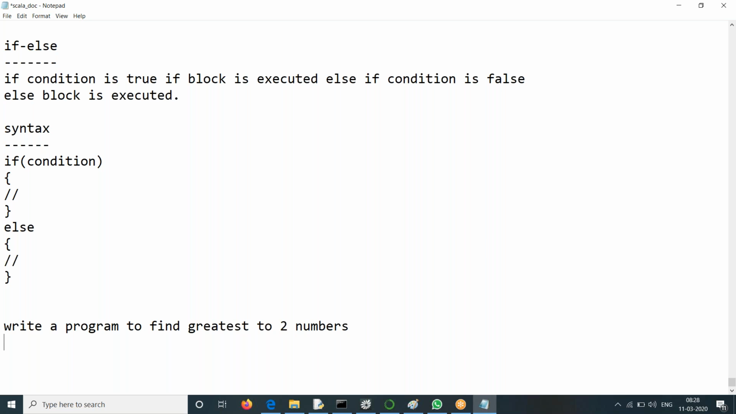Again, even or not. Try these two programs. Write a program to find whether a number is even or not using if else. Try these two programs with if else.